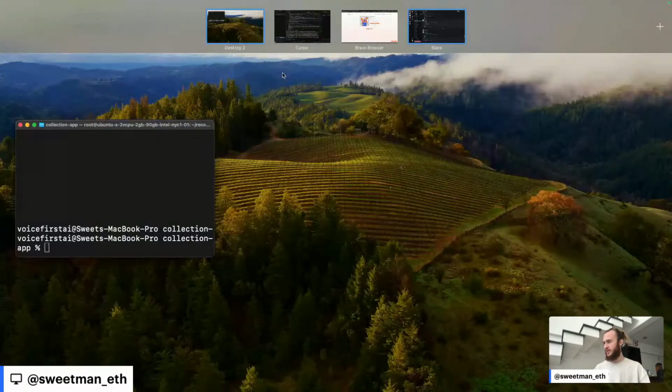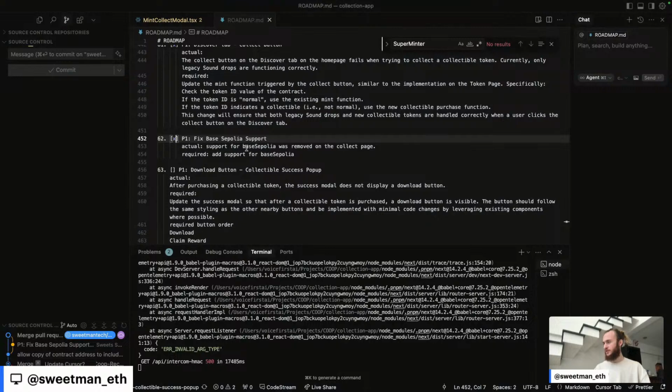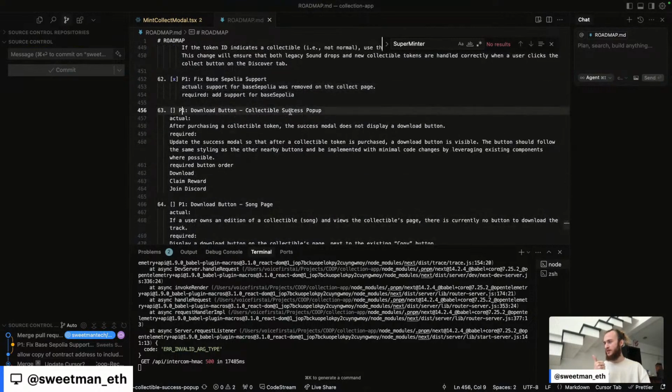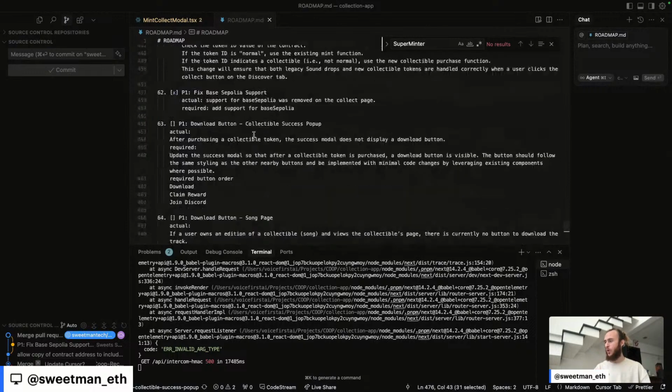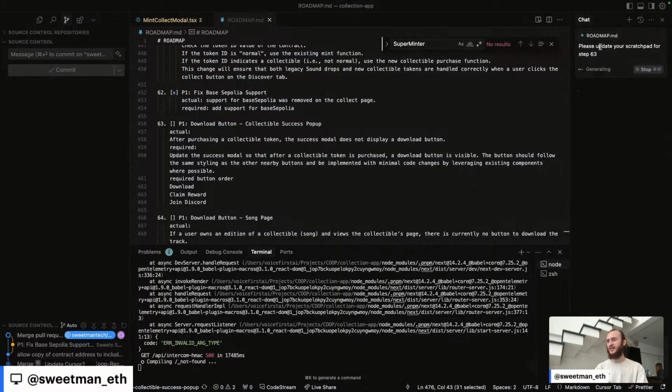Right over here, I've already got my code base running. We just tested it. I've already added in my tickets as well: the P1 for adding the download button onto the pop-up, the P1 for adding the download button onto the song page, and then adding the manual input for the collect quantity. So all that I need to do, I've got a new chat in agent mode, selecting the roadmap file. Update your scratchpad for step 63. All I do is I tell it to update its scratchpad for the step that I'm on, and then go ahead and implement those changes.